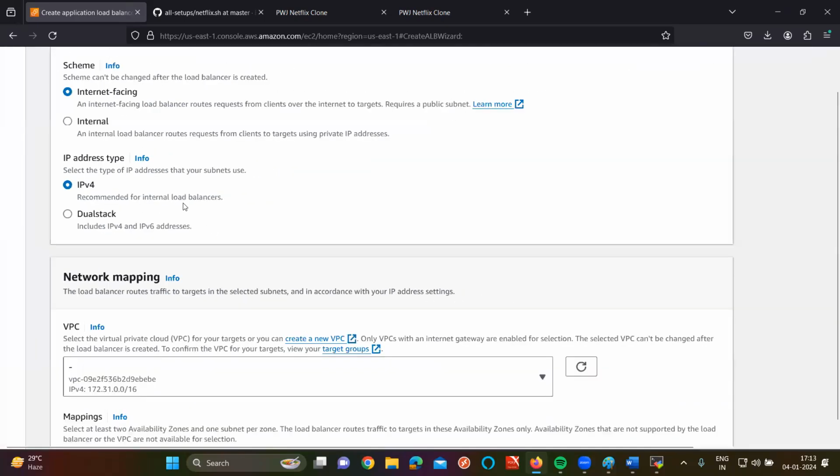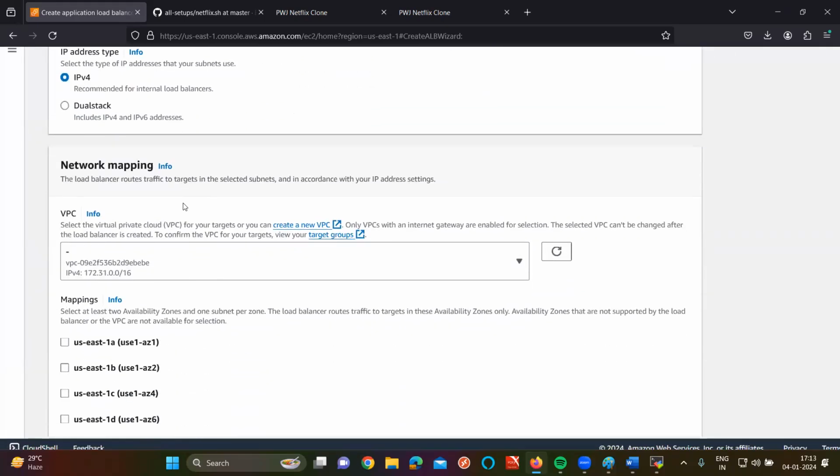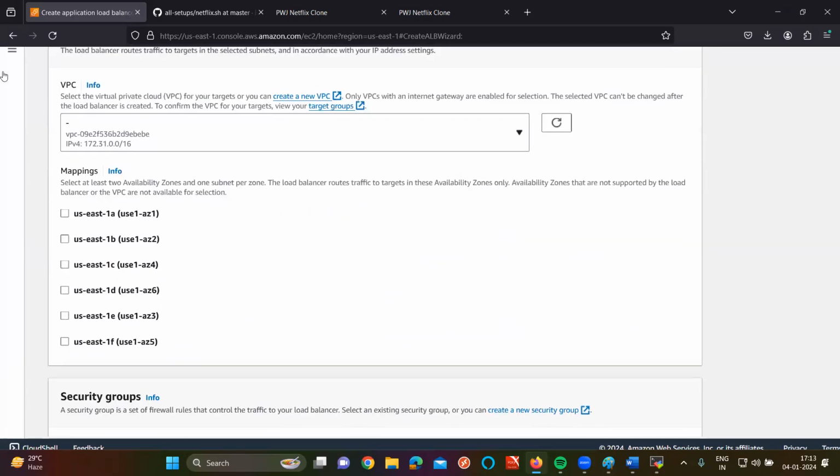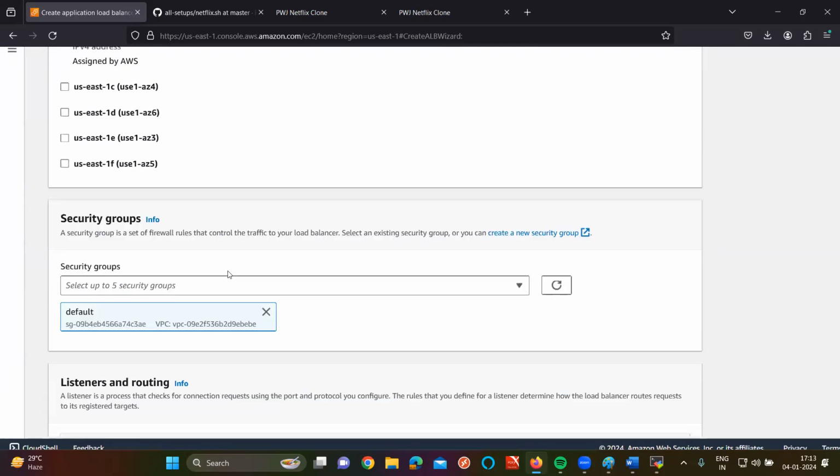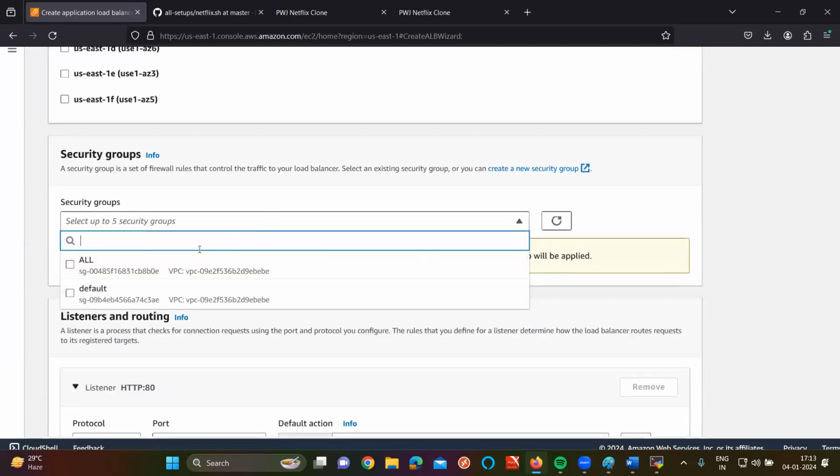Now tell me, you created the servers on default VPC or not, sir? I am selecting default VPC. In real time, we can create our custom VPC. I'll tell you how to create a custom VPC. And here in network mappings, where are your servers? US East 1A and US East 1B. Select both of them. Security group, give all traffic.